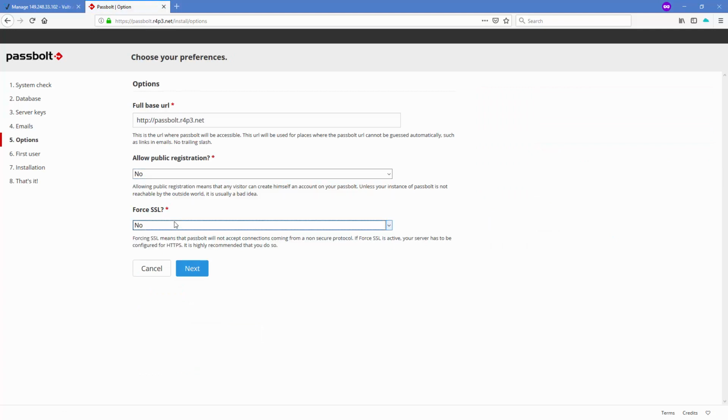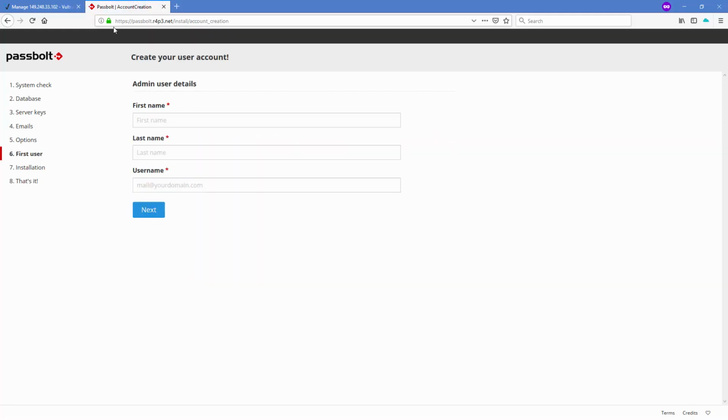Force SSL. We're going to just say no. It is highly recommended that you do so, but we can always go and set this up later. The most important thing is we do have Cloudflare pointed, so we do have the client-side protection.